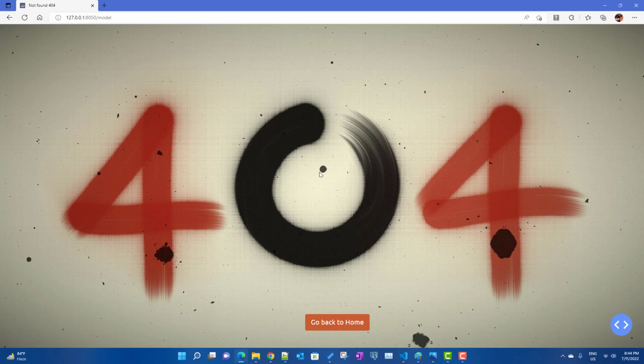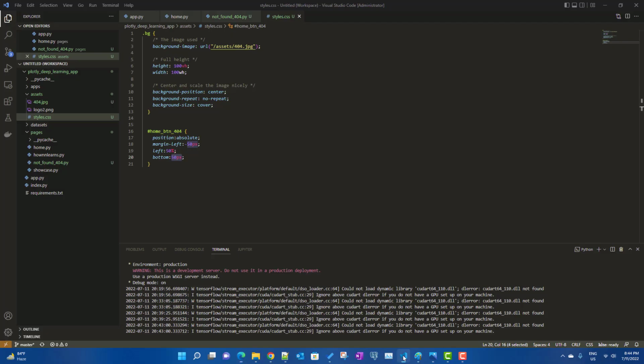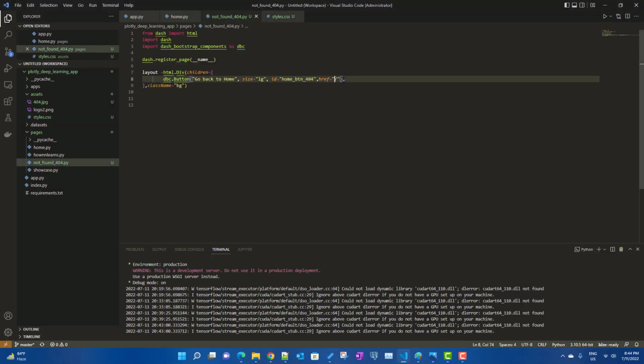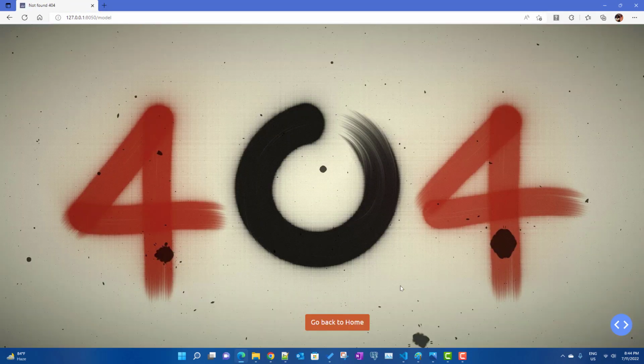So we have created this particular page, we have created this particular button as well. If I click on this now, because of that href property I have given, it will basically take me back to the home page of this particular app, right? If I again go to this model page, again we will get the 404 error. Okay, now there could be a lot of ways you can implement this particular page. I just tried to be very simple so that we can get the idea.